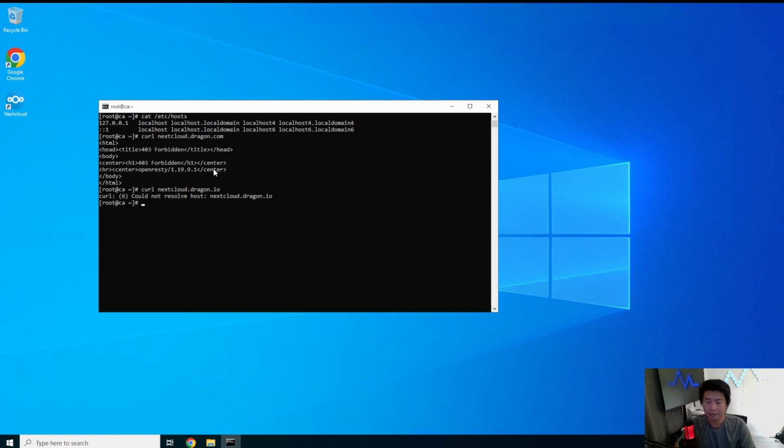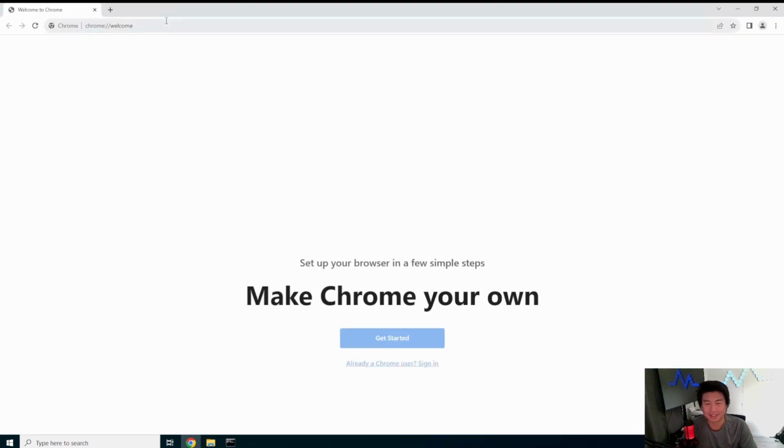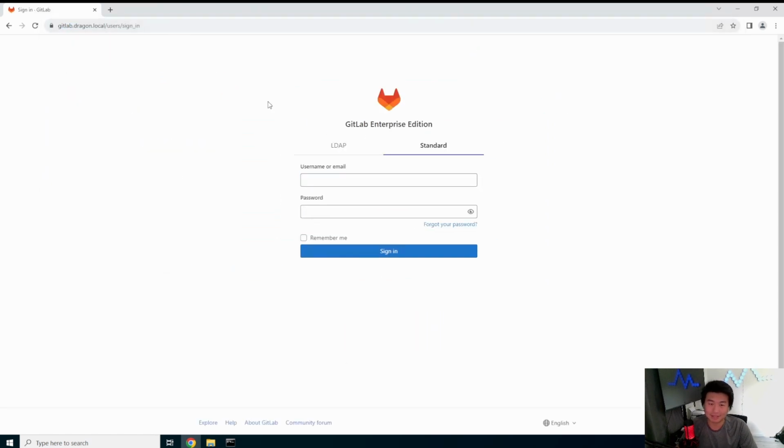But what I could do is, if I do dig here, nextcloud.dragon.local. So dig isn't... let's look up. Neither of those installed. It's fine. Okay, give me one second. Let's log into my GitLab instance real quick.